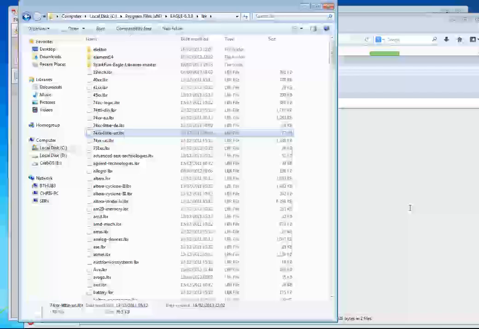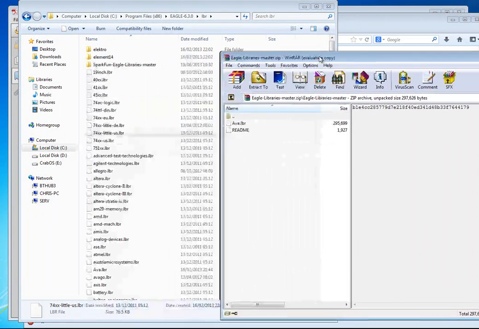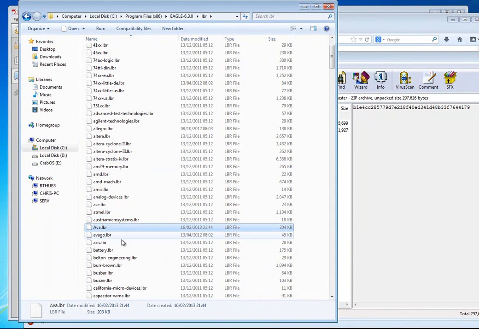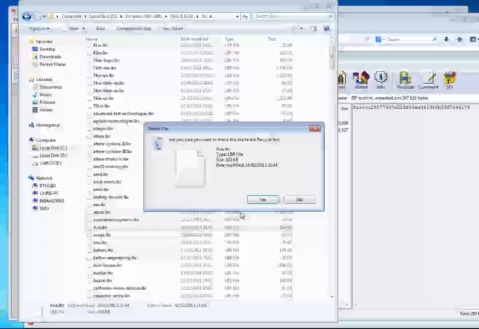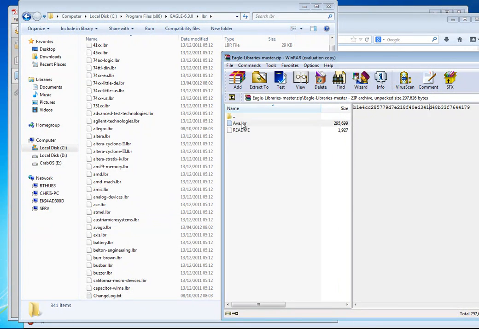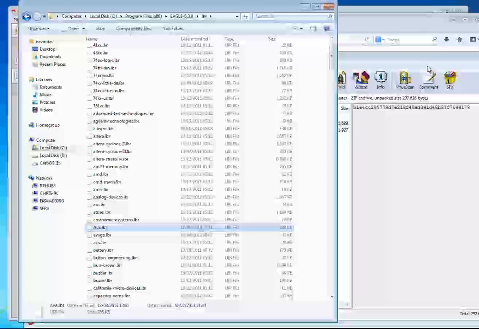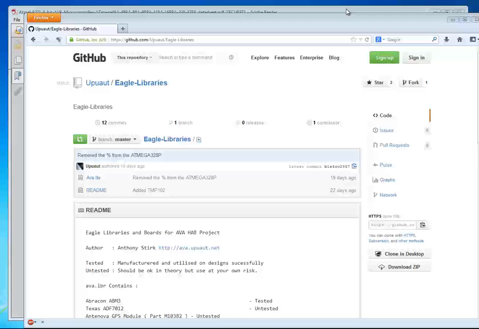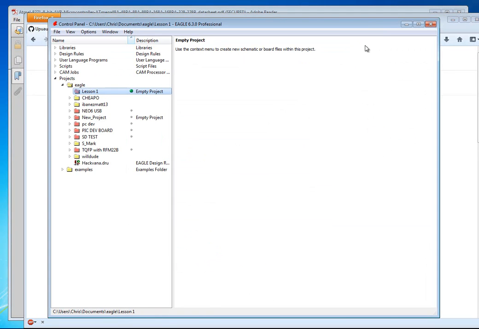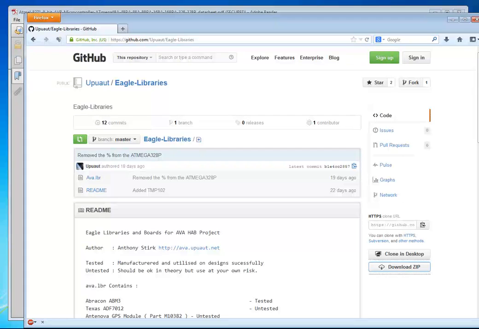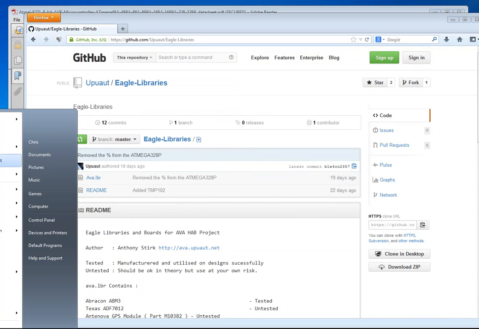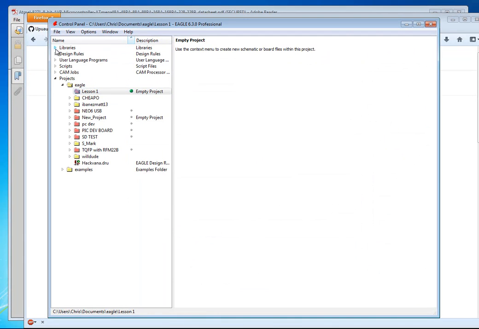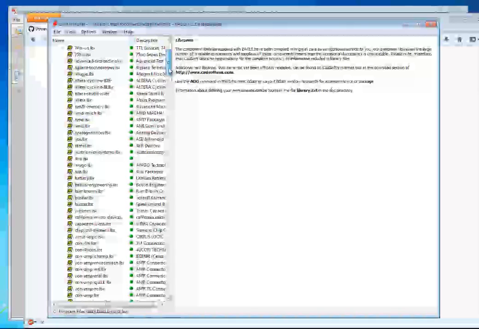And into our libraries folder. I've already got it here, but I'm going to get the updated version. Drag and drop that in. So that's the AVA library installed. We might have to restart Eagle, so I'll just do that now. So we'll go into libraries and just check that that's there.